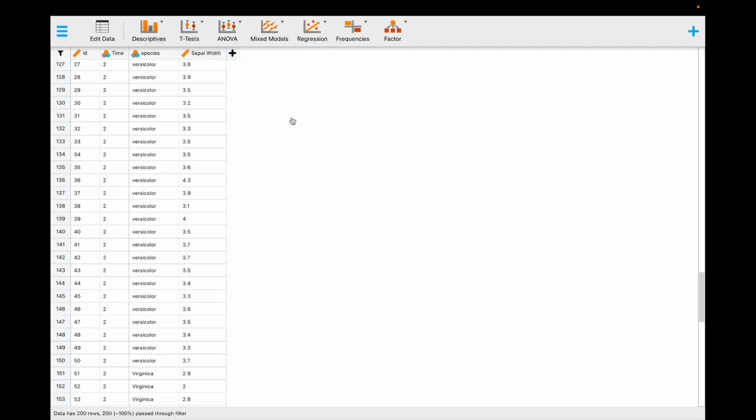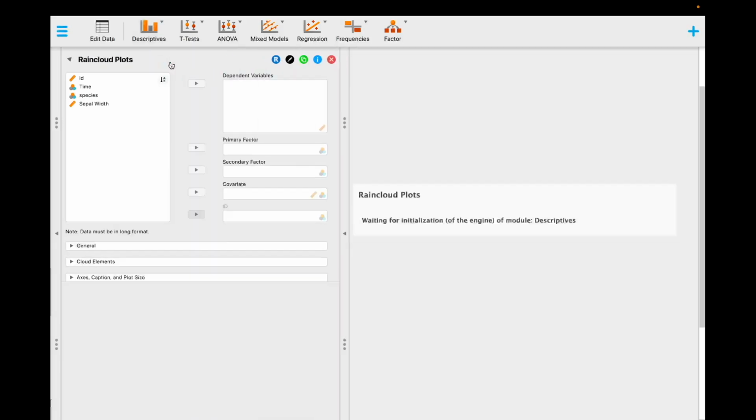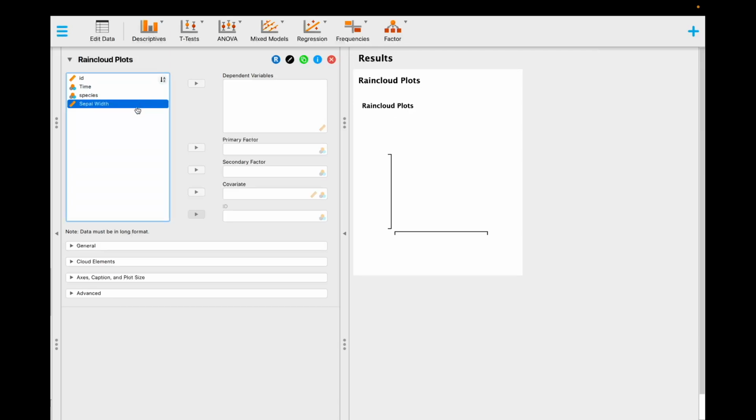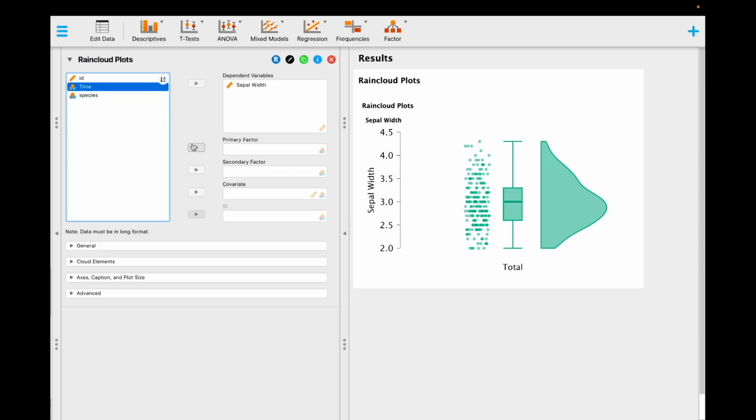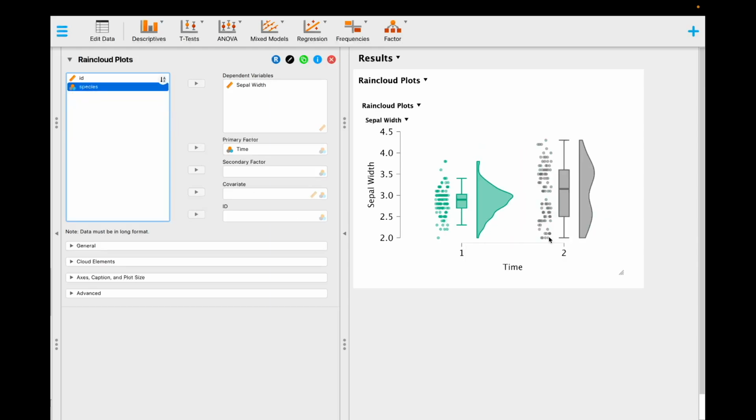So let's get a first idea of the data and how it looks. We again open a new plot, and we select the sepal width as a dependent variable. Then we have time as a primary factor, which now splits up. And what you can already see is that here there's a unimodal distribution, right? There's only one mode. But here it turns out to be bimodal. So there seems to be a cluster of individual flowers that grew from the fertilizer, and also one that decreased.